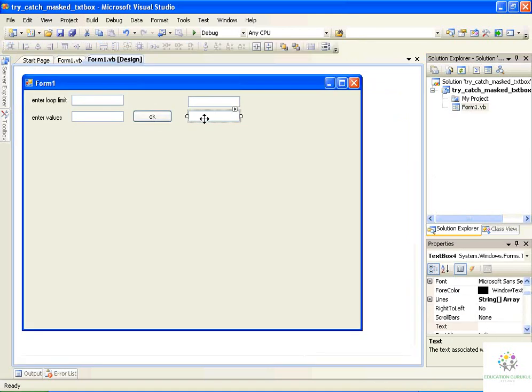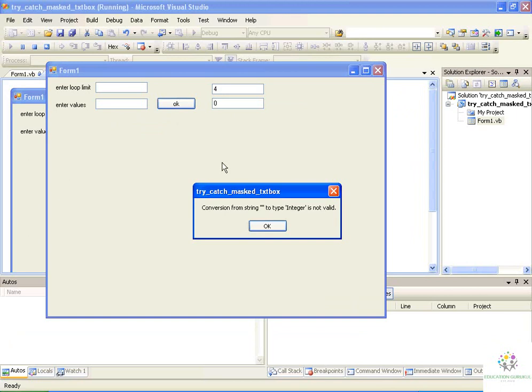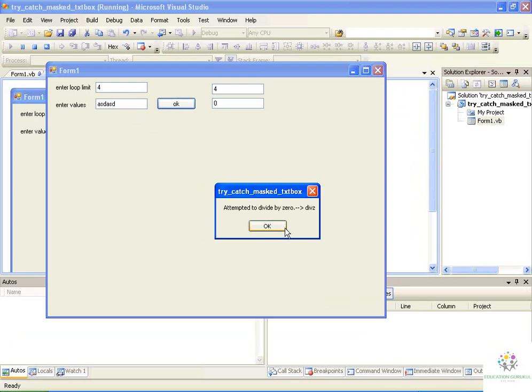This is your text box 4 and this is your text box 3. So let's use your 4 divided by 0. This is again, let's see. It says attempt to divide by 0, which means I'm just trying to divide something by 0, that's it. So this is the error which I got, which I wrote in the catch block explicitly. I just want to handle this error from my side, that's why.